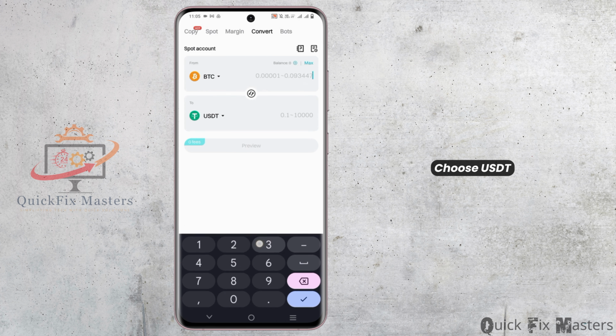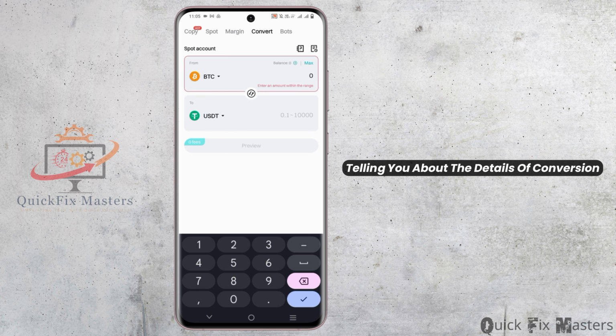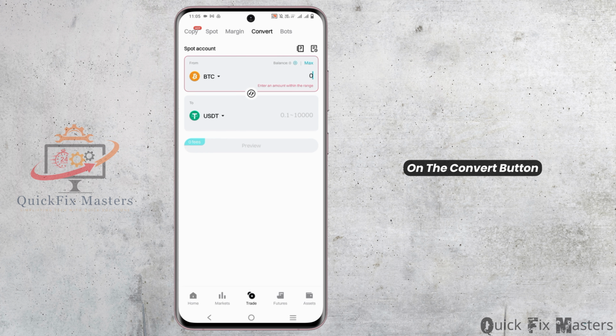Choose USDT. Next up, enter the amount of BTC you would like to convert to USDT. Now that you have done so, tap on the preview button and it will take you to another page telling you about the details of conversion. So after you have previewed it, you can confirm by tapping on the convert button.